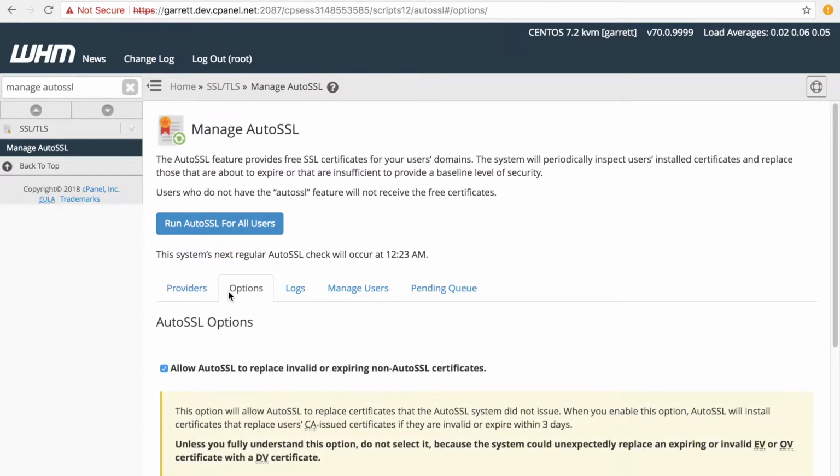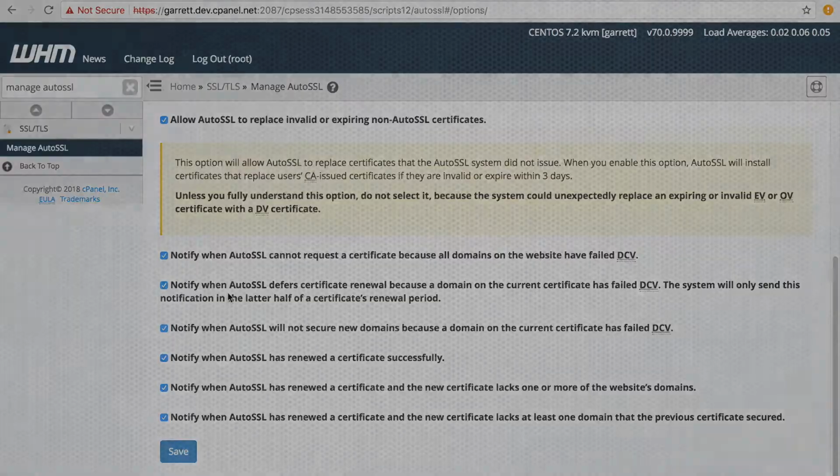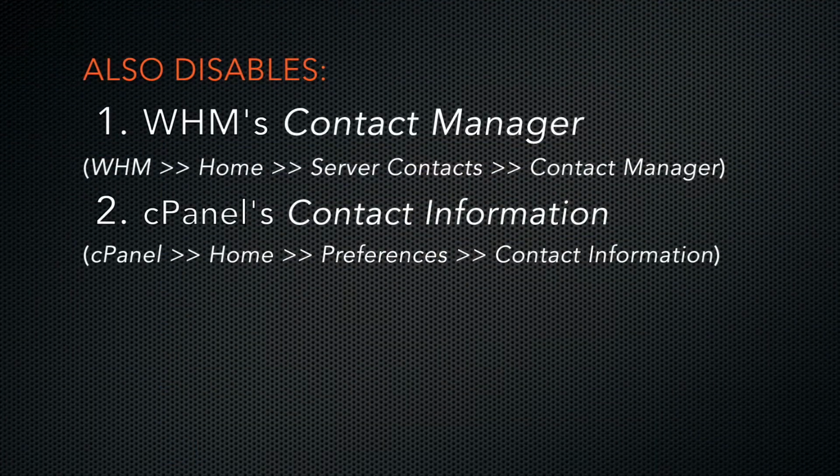Click the Options tab. Notice that there are 6 different notifications available. You can select or deselect each checkbox to match your specific needs. If you disable a checkbox in this interface, it will also disable the corresponding notification in WHM's Contact Manager interface and cPanel's Contact Information interface. I'll show you that in a minute, I promise.